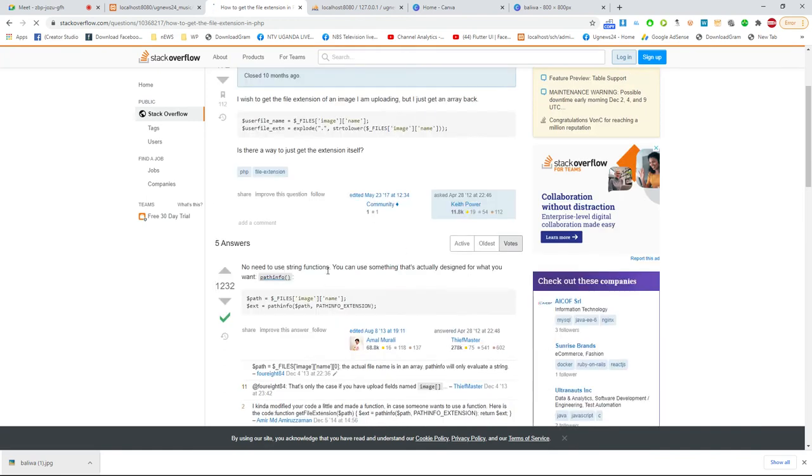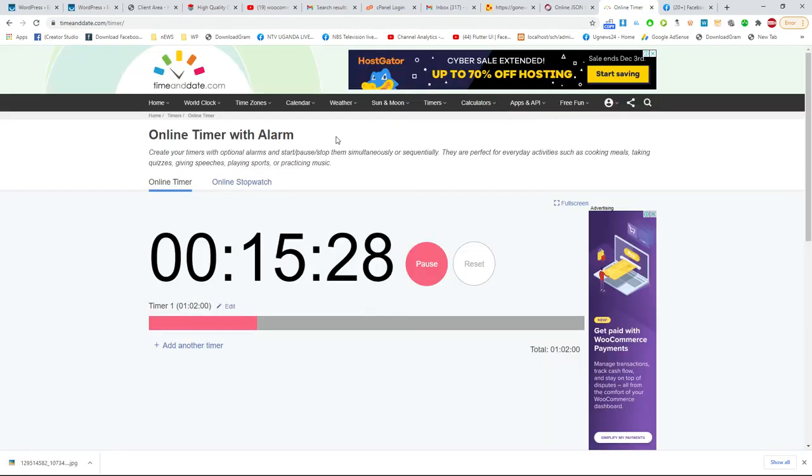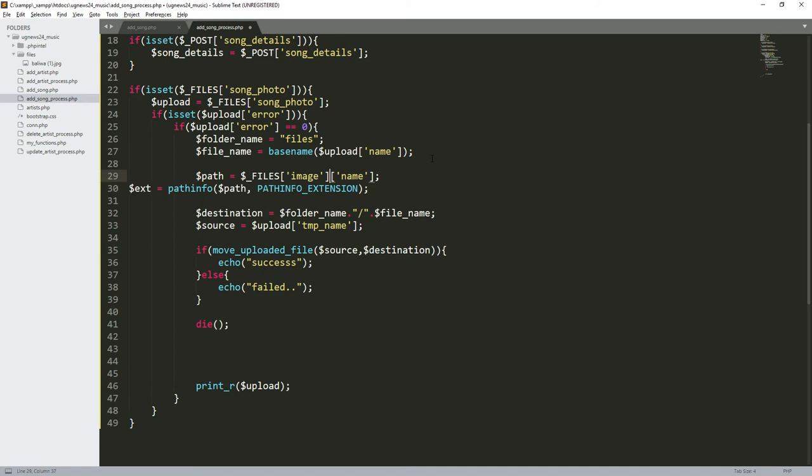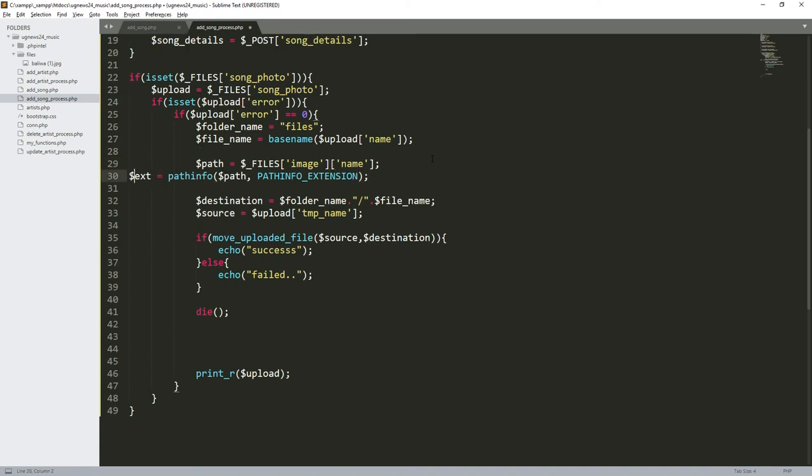You see, this is the correct answer. Just get the file name and then use this pathinfo. So let's go and use this function. I already have the file name, which is here. Then you call this function, pathinfo, and then you give the path. Remember, this is almost the path. Let me call this path. So here I'll give the path. Let me remove this, I don't need this. So this is the path.